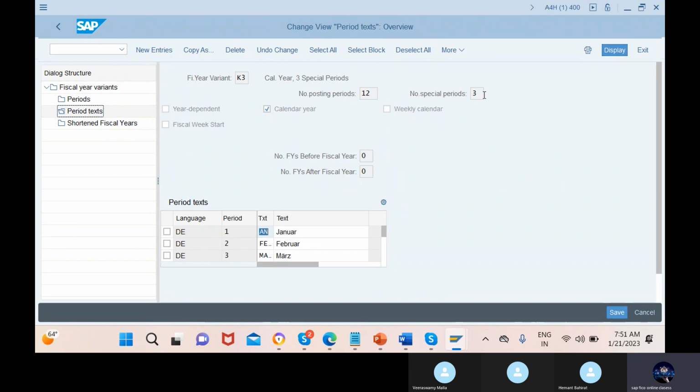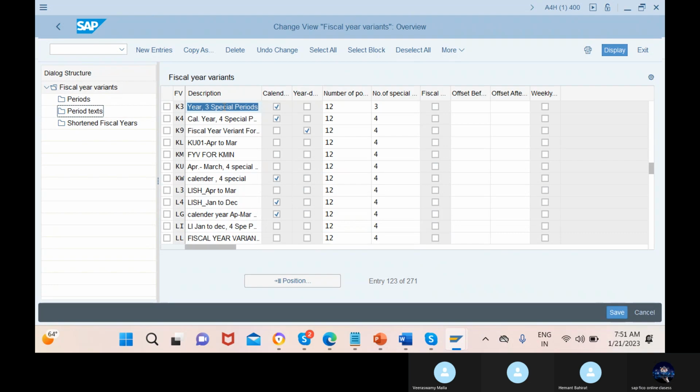You can see here special periods, only three. And he was following the calendar month, that is from Jan to December. That is the reason the accounting period shows the first month as January. Now, in order to create a fiscal year variant, we have two options: new entries and copy as. I'll choose the option new entries.